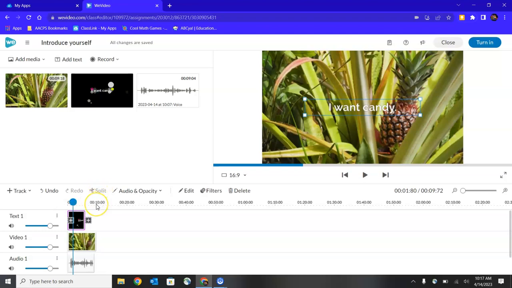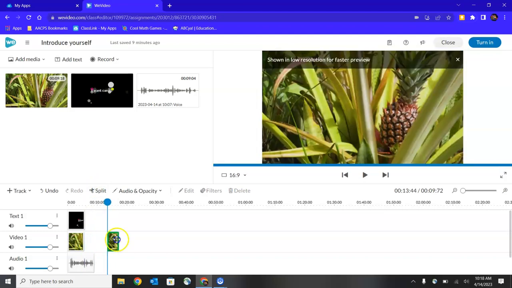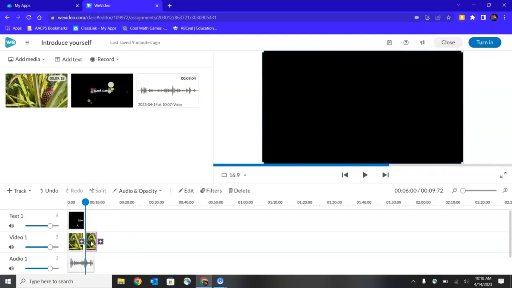Split allows you to cut a particular piece of media. You can cut off the beginning of a piece, you can cut off the end of a piece. So for example, if I put my playhead right at the end of that text and I select down here on the image and I choose split, it's going to cut that right there into two separate pieces of media.